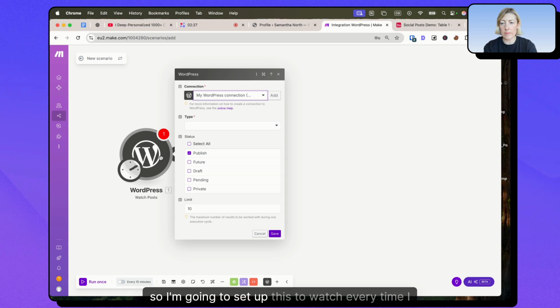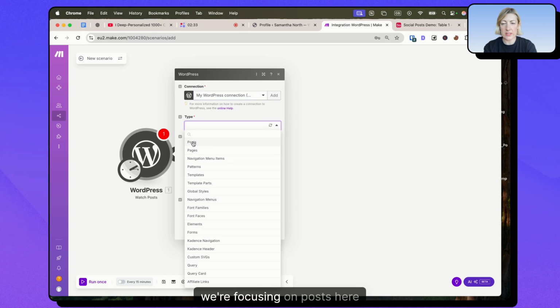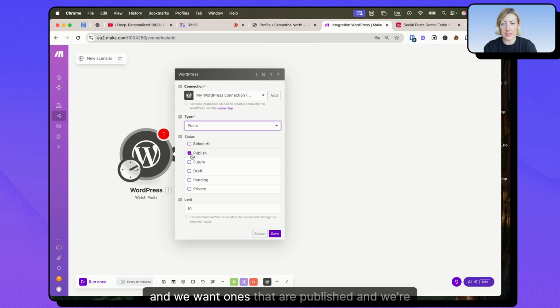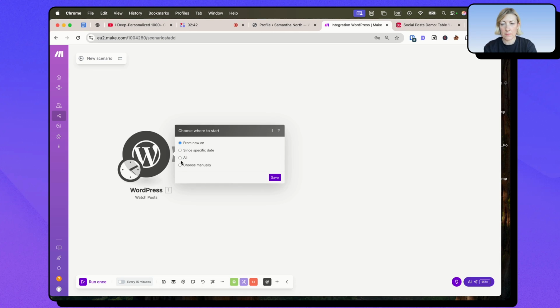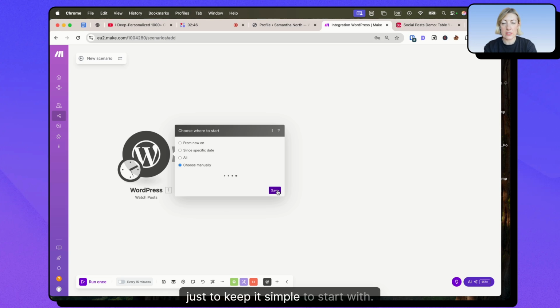So I'm going to set up this to watch every time I publish a new post. So first of all, the type. We're focusing on posts here. And we want ones that are published. And we're going to keep the limit at 1. So it just grabs the first result at the moment. And we'll choose manually just to keep it simple to start with.